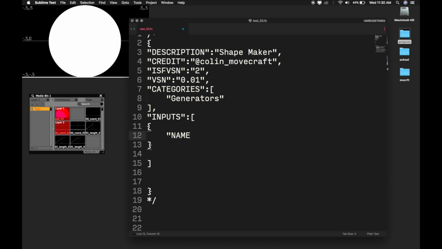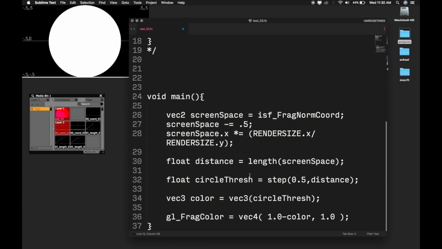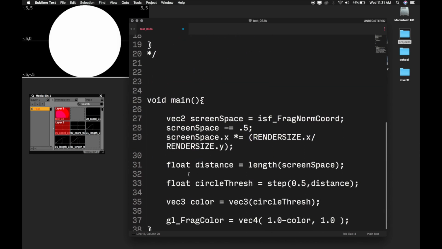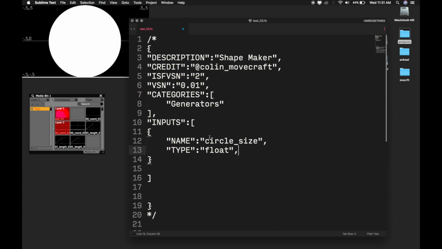And the name is going to be something like circle size, because we're going to replace this value right here with a variable. So name circle size, and it is a float, and we can use basically the same data types that we're using down here. We can duplicate up here. We just have to be clear about what they are. And then I'm going to give it its value, which is called the default value. And the default value is going to be 0.5.